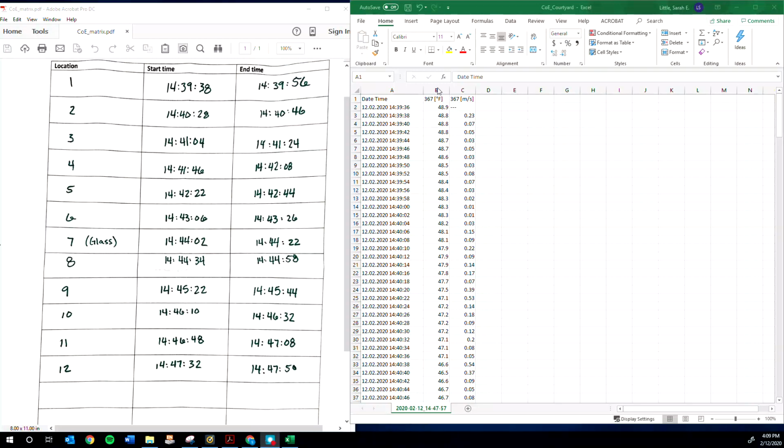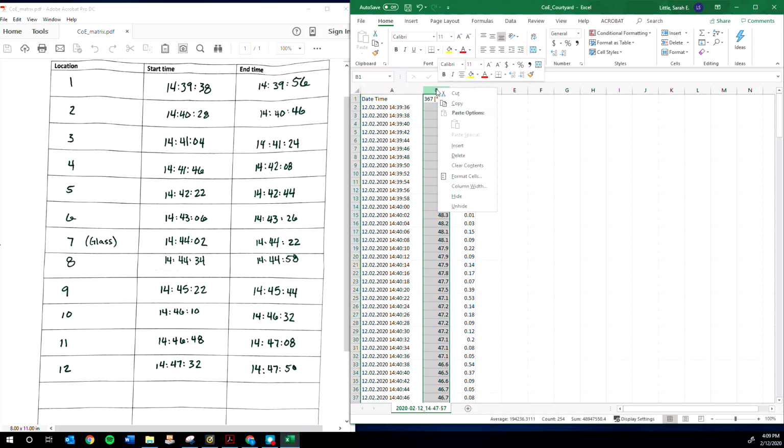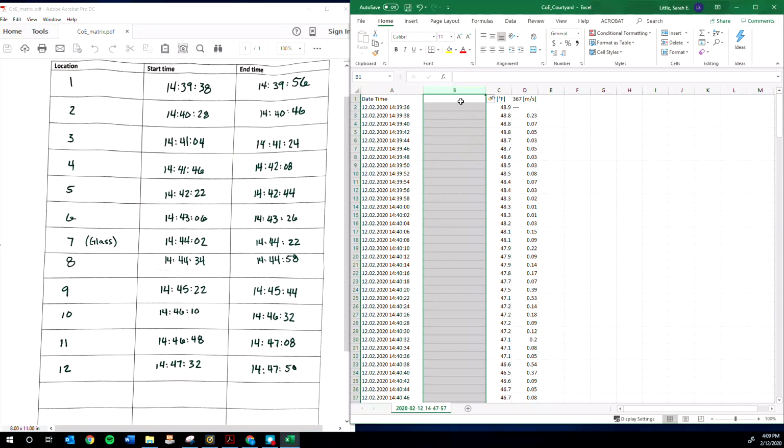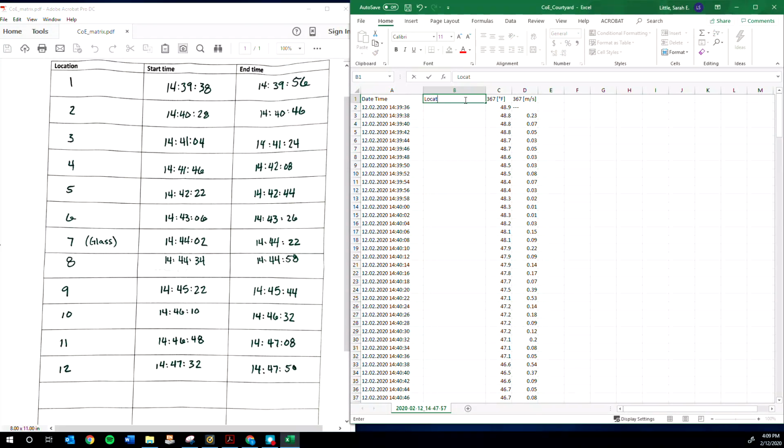So what you want to do is come in and highlight this B column, right click, hit insert, and so we've inserted a separate column. Within the new B column, we're going to enter the location number. So if you look at the first timestamp here in the matrix that I provided for you, it was 14:39:38. So let's come to our Excel file and find 14:39:38, and we're going to put a 1 in the location column.